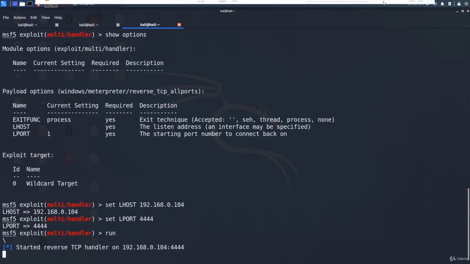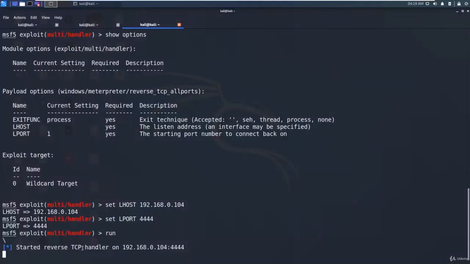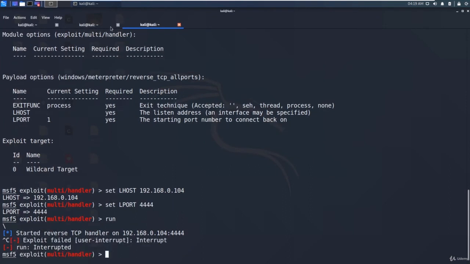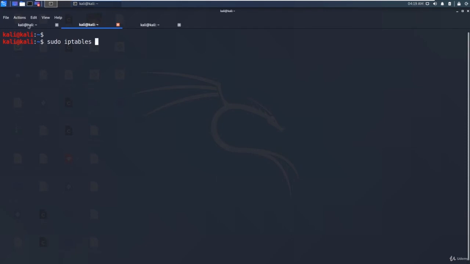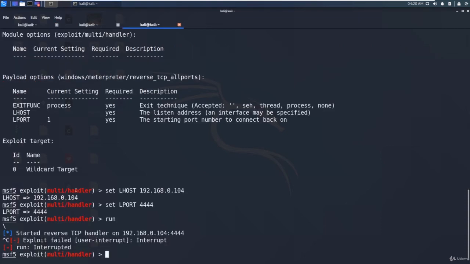So I have run that executable. As you can see, we did not get any connection, so our exploit failed. Now why did our exploit fail? This binary will be trying all the ports from starting, like 1 to 65,535, and if there is any handler, like the multi-handler, on our Kali Linux machine, then it will connect to our handler.